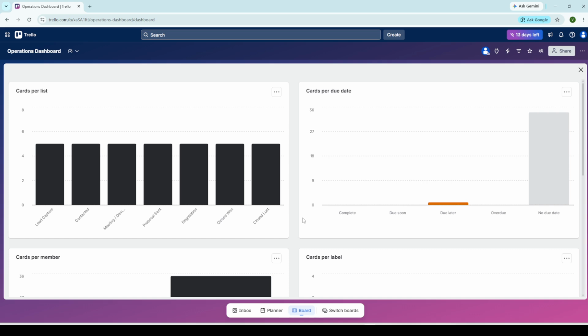Trello does a great job of surfacing these standard metrics right away because they're relevant to almost any type of project. You don't have to configure anything to get this information, which is perfect for a quick pulse check on your board's health. Here's where the real customization comes in, though.